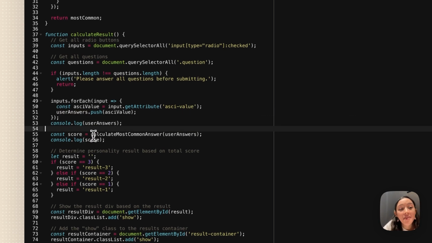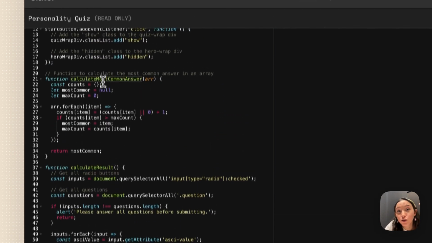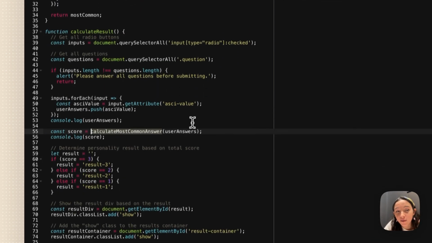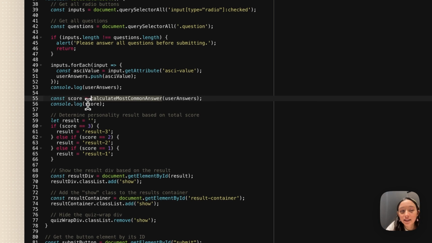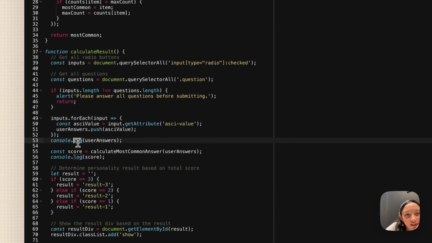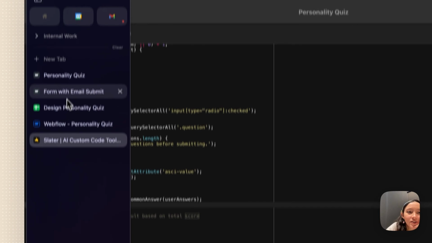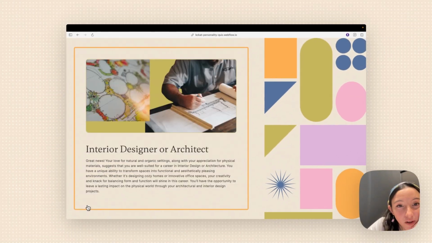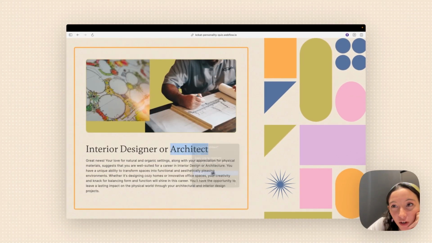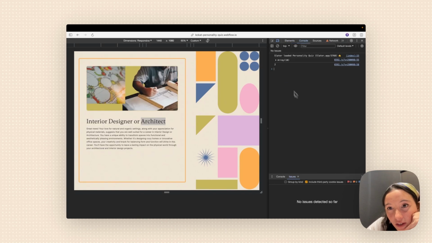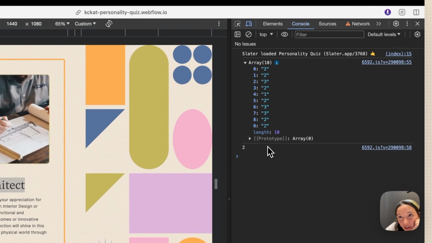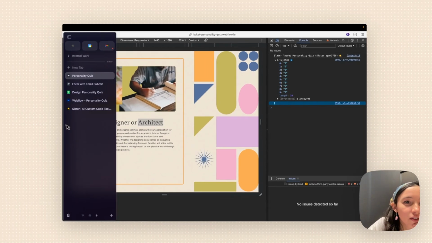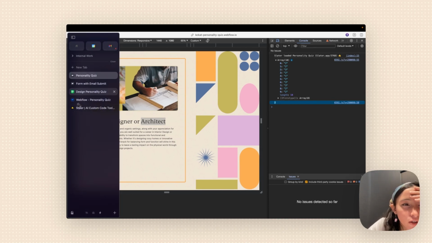I am then creating a variable that calls my calculate most common answer, plugs in that array, and it gives me that result. You'll see I added console log in here earlier when I was testing the code, so that if you go in here and you check what happened, you can see that there's our array. The most common answer was 2, and so 2 is our answer, and 2 is the result here.